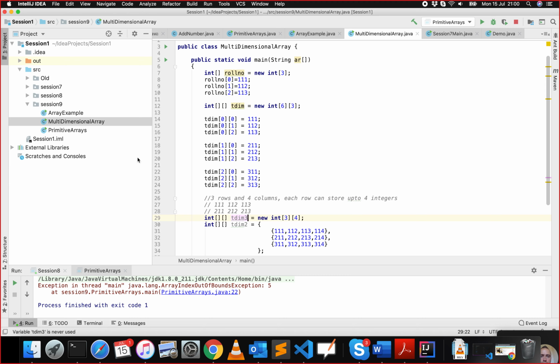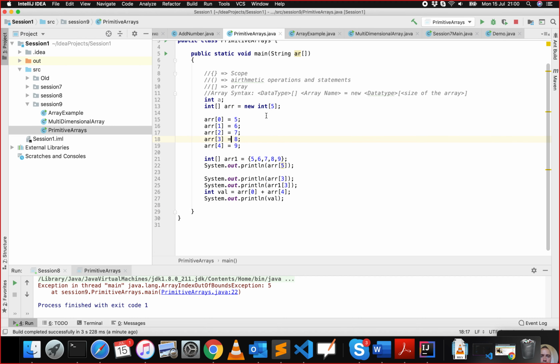In a single dimension array, if you give the size of 5, it means it can have 5 integers.